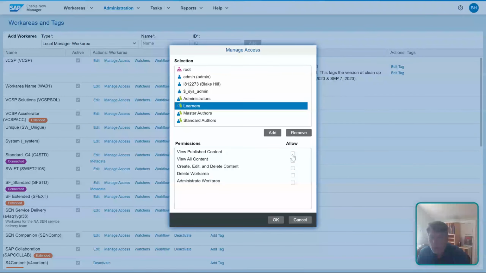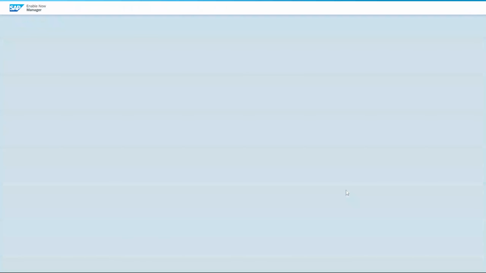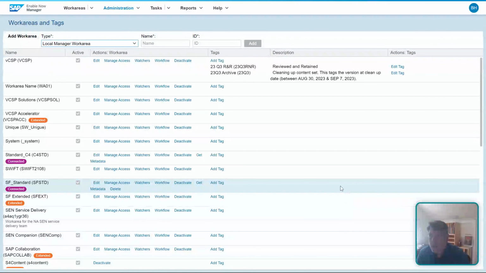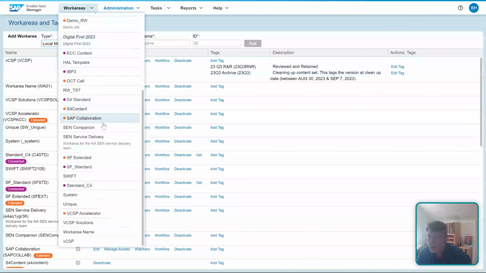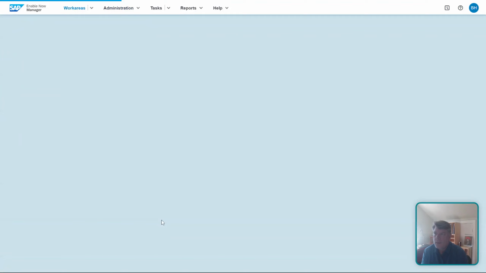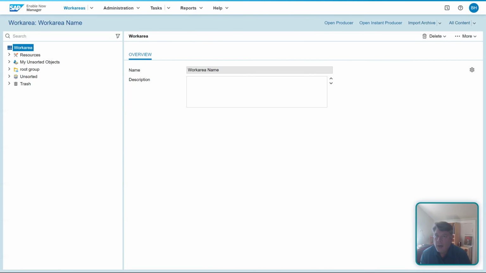Learners, all we want them to do is see published content. And administrators, we're going to give them all the access. We're going to say OK. And now we're done. We drop down, scroll past all my others, go to my work area. All right, we've got a work area. We've completed our basic configuration.